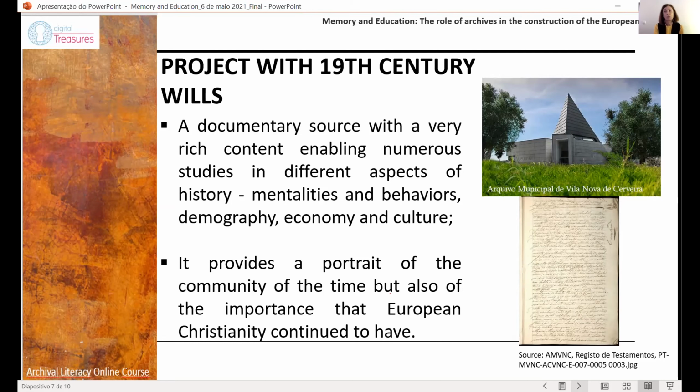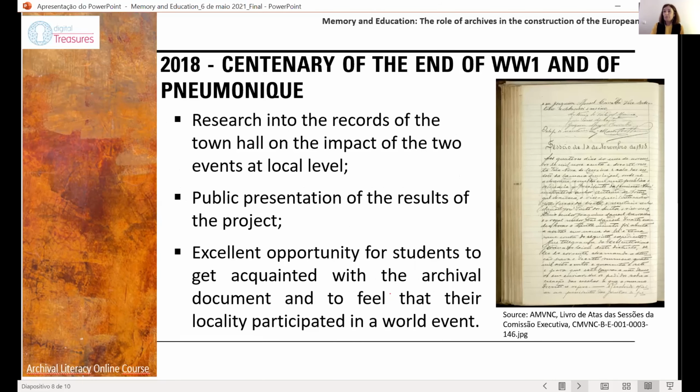Through them, we could make the portrait of a community of the time, but also of the importance that European Christianity continued to have. The handling of the document and the information obtained an opportunity to deepen historical knowledge and perform interpretations, arouse the notable interests in students, revealing an exceptional motivation for the teaching learning process. It must be said that the relationship established between the archive and school has been playing a leading role in promoting this motivation, which is favorable for both institutions.